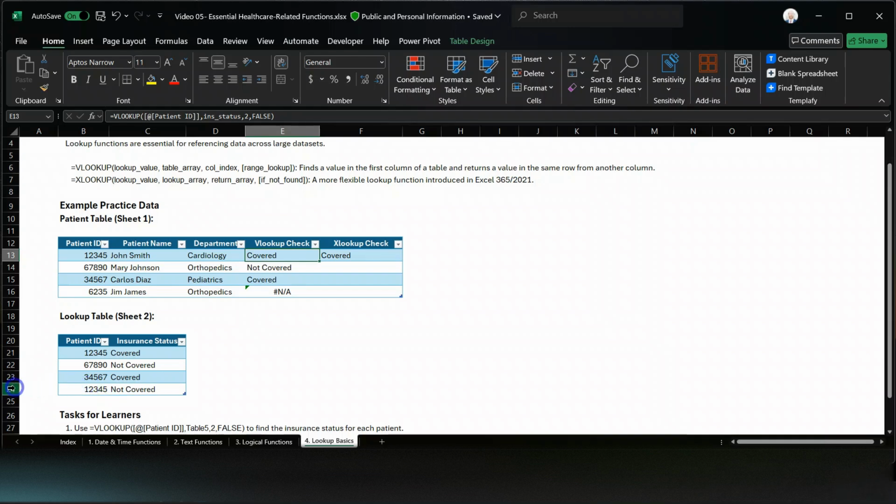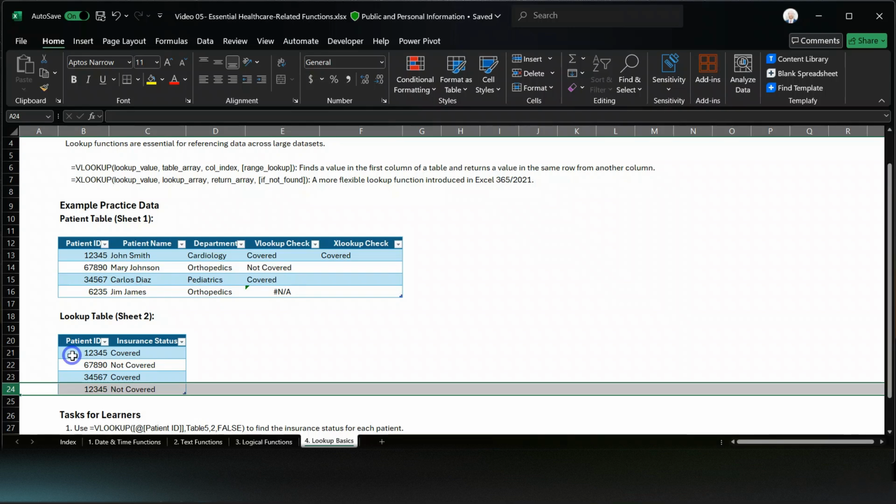That is why, even though there's 2 records for patient ID 12345, one is covered, one is not covered, the first one it found is covered, so that's what it's going to return. So that's a quick little caveat to know about how this is working.